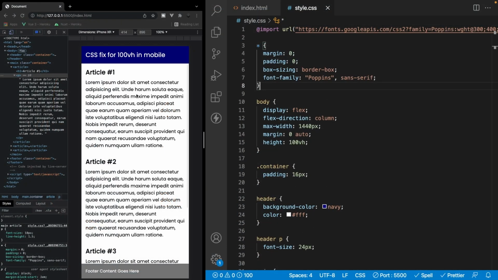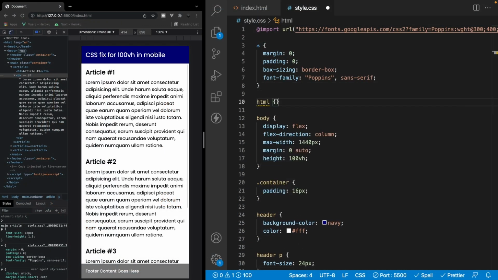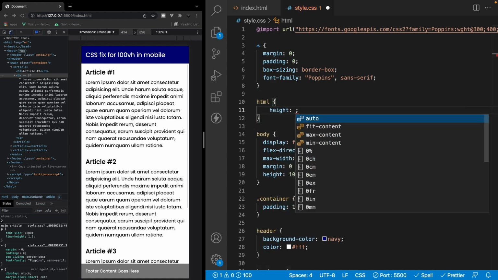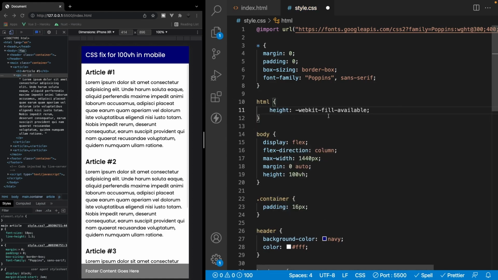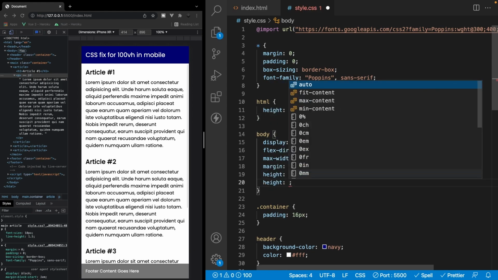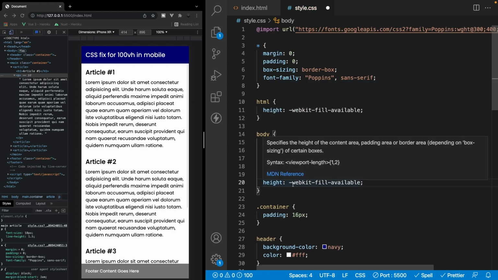So here within our style sheet, let's target our HTML tag, and what we want to do is set a height property, and we want to give it the value of WebKit fill available. Now what we also want to do is the same thing here within our body tag. So we'll set another height property here, and we're going to paste this in again with WebKit fill available. Now that's all we need to do.